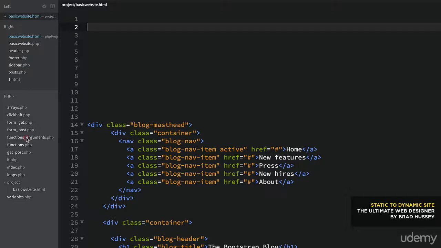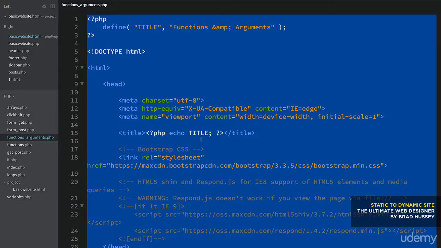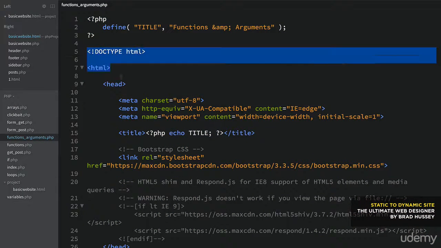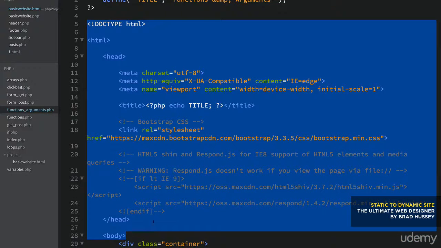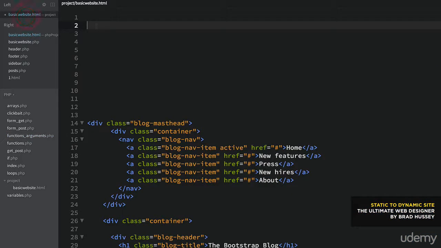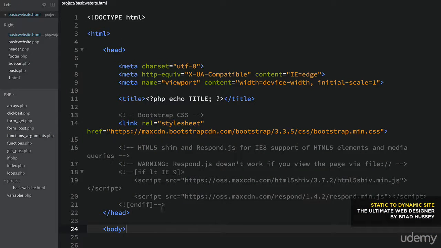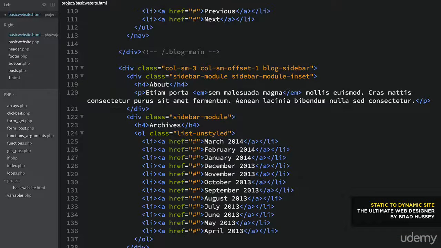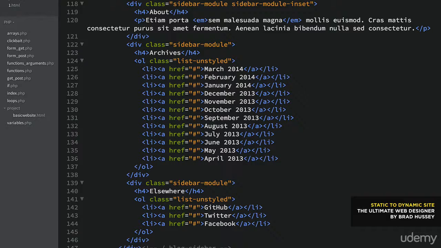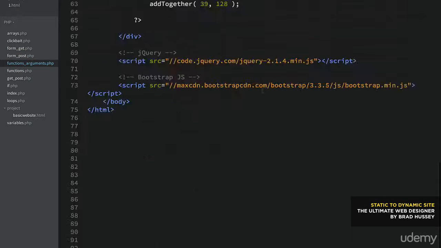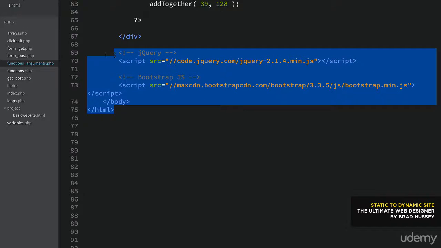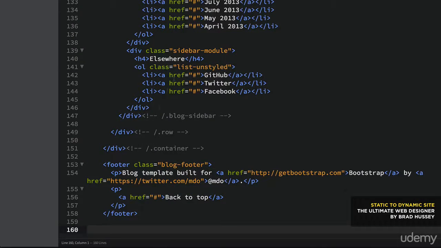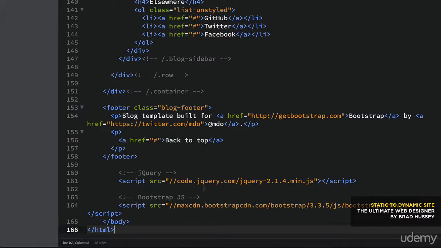So let's say functions_arguments.php. That'll do it. I'm just going to copy right from the doctype down to body, because that's going to grab the CDN, the CSS there, and we're going to paste that at the top, just like so. We're also going to delete all the space here, scroll down to the very bottom of this page, and now go back to your functions arguments, scroll down, copy from HTML, and grab to the jQuery right there. I'm going to copy that and paste it down here at the bottom of our page.